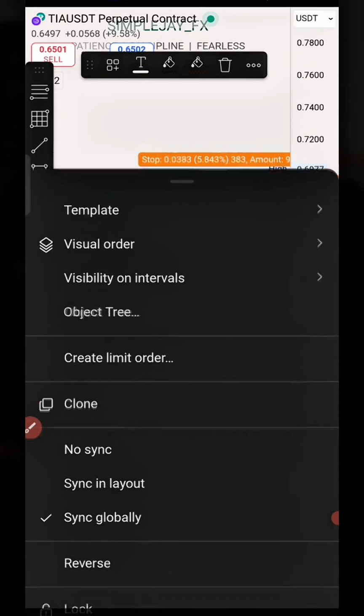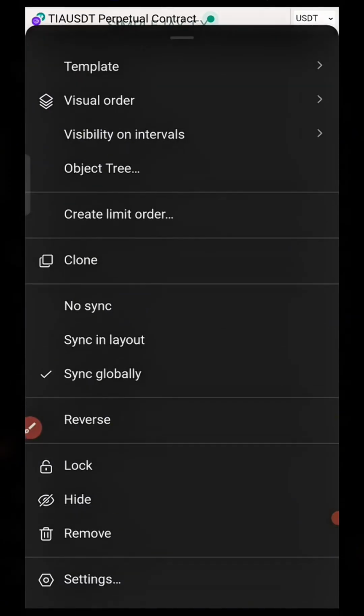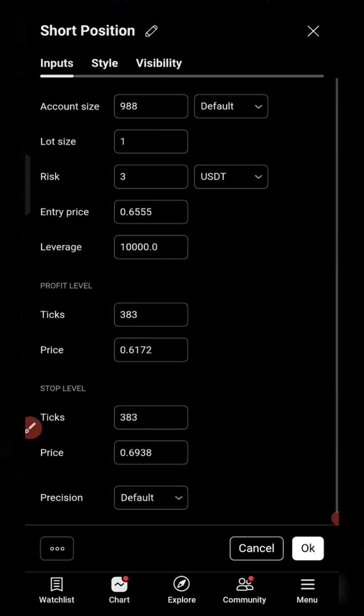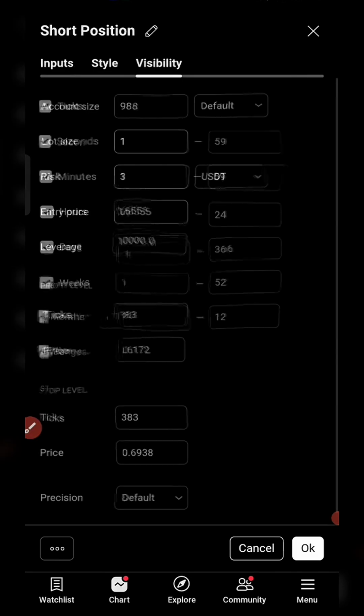Once you click on the 3 dots, you will see settings down here. Click on settings to bring it to this page. But the fastest way to access it is to double tap it twice, till it opens. So it should come to the input, not style, not visibility, but input.